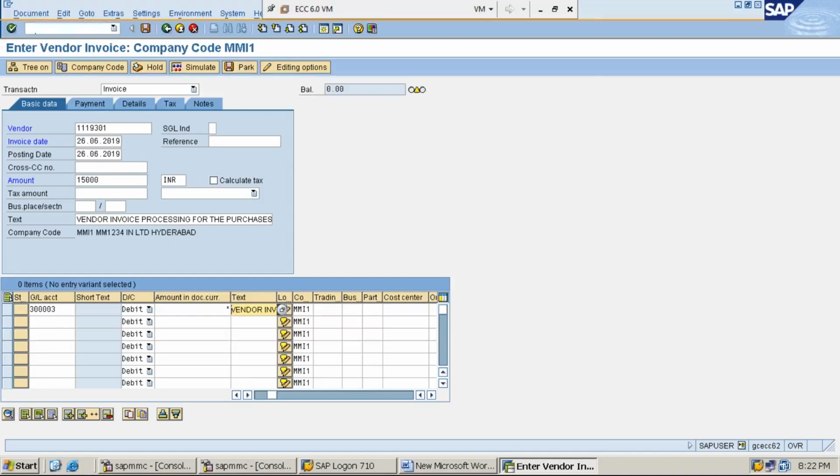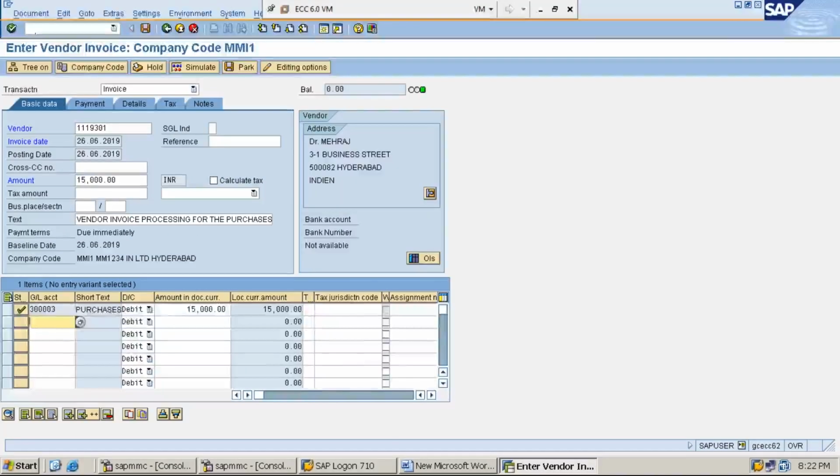So what I have given is the GL account number, here debit, in the amount column star, and in the text column I have given text. After giving the text, press enter. And see here, the balance is 0.